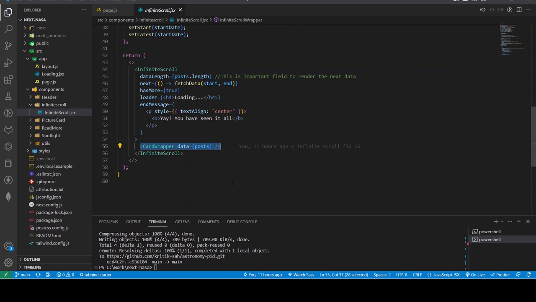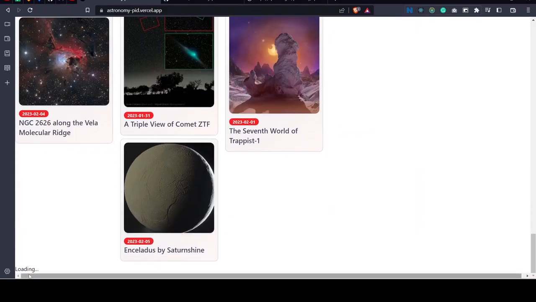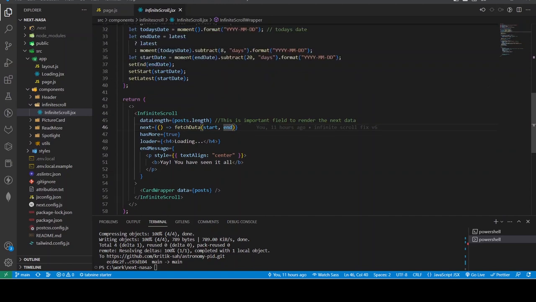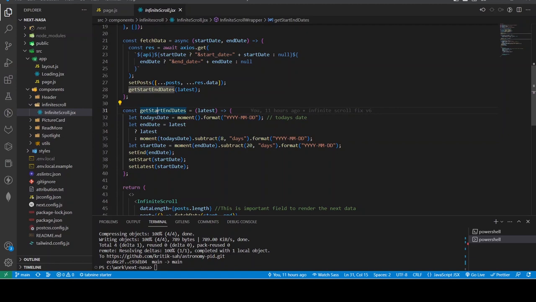Once we enter the viewport and reach the limit, it shows loading here, and then once the post limit is reached, it will fire this next data, and it will take a start date and end date, because we need to pass the start date and end date to our API. Since it is a client side component, we have to pass this start date and end date. I just created this get start date and end date function like this.